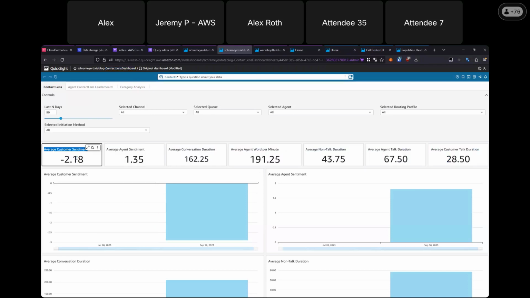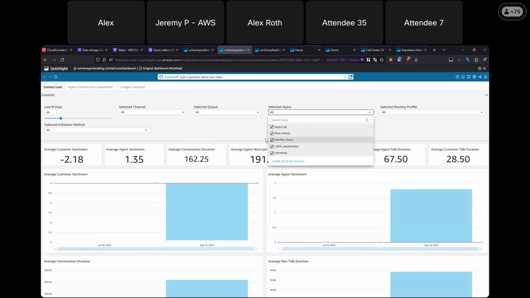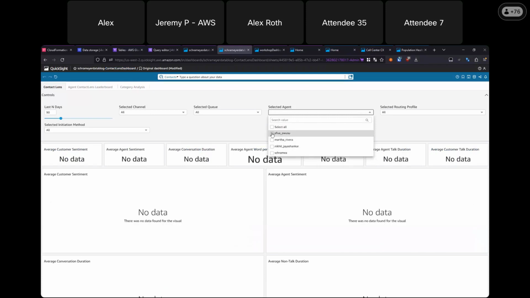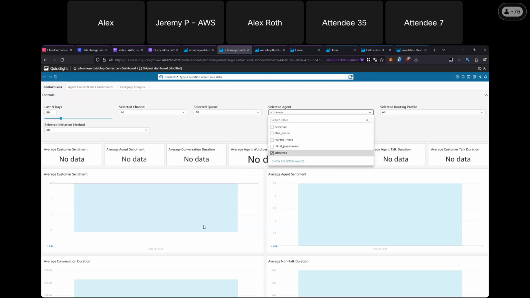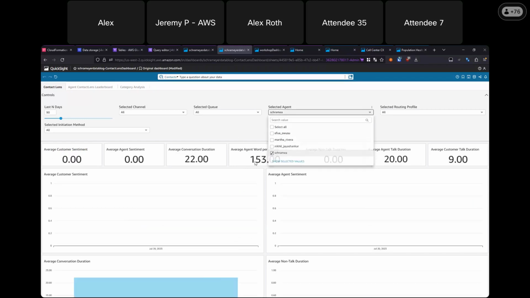But again, this is a test environment, so I'm maybe trying to highlight some of the poorer examples here and see what that looks like. You'll be able to see things like average conversation duration or average agent words per minute. And because you can select the different agents or routing profiles, I can select a particular agent and see, wow, this person talks really fast. That's 226 words per minute versus one of my other agents who maybe talks a little bit slower, maybe has a different contact duration.